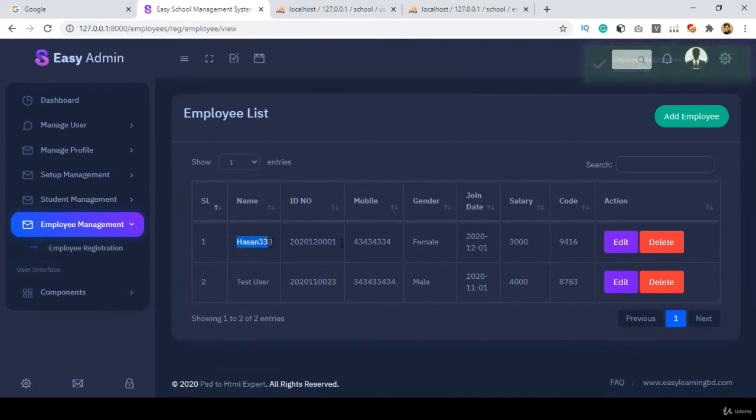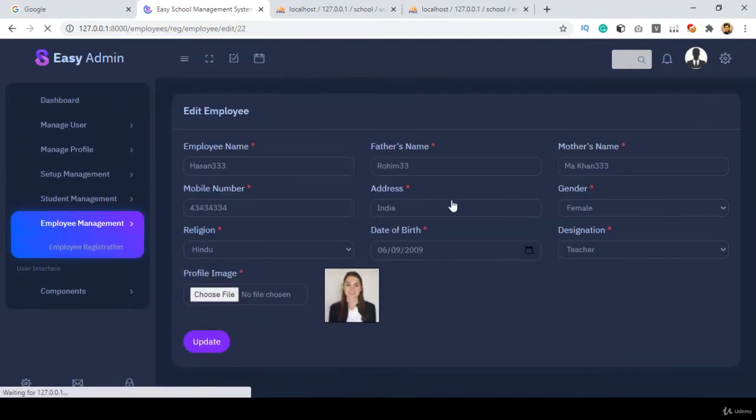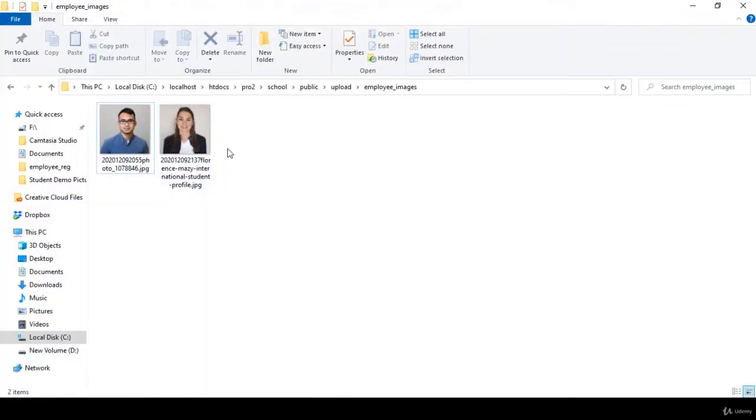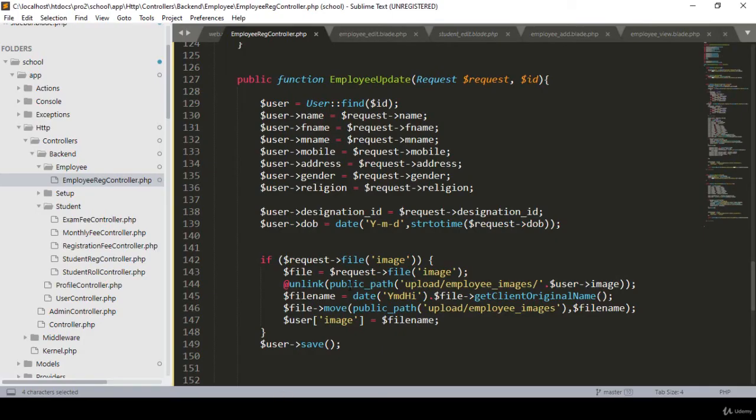You can see the name is updated, but our ID, that means our employee registration ID, is the same, right? So that is the same. Also our gender is updated. If you click edit again, yeah, our image is also unlinked. If you go over here, you can see it's now replaced with our new image. It selected our old image and replaced it with the new image. For that reason here I have used that unlink function.